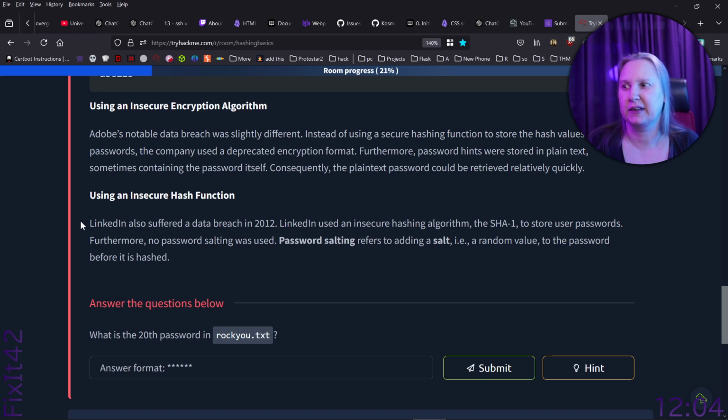LinkedIn also suffered from a data breach in 2012. LinkedIn used an insecure hashing algorithm, SHA-1, to store user passwords. Furthermore, no password salting was used. Password salting refers to adding a salt, i.e. a random value, to the password before it is hashed.